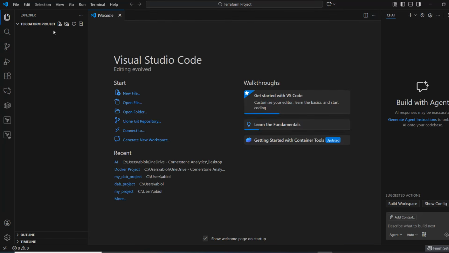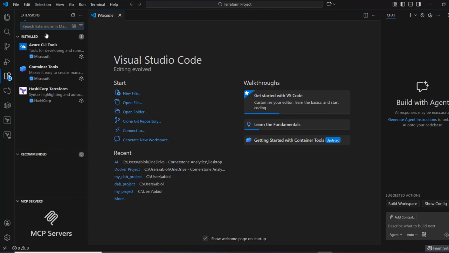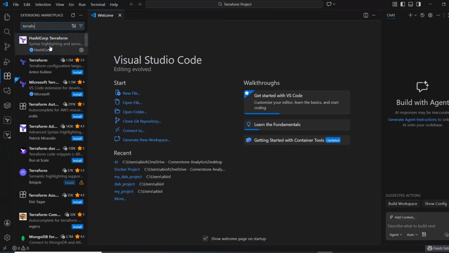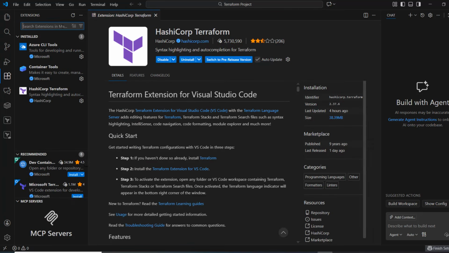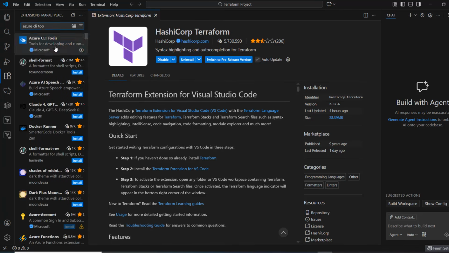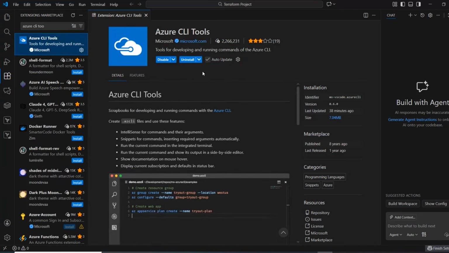So we want to go ahead and install two important extensions, which are the HashiCorp Terraform and Azure CLI tools. So I'm going to come to the extensions, and I want to search for Terraform, and I can see this HashiCorp Terraform. So you can read more about this and go ahead and click on install. And of course, I'm going to clear this and search for the Azure CLI tools. This is owned by Microsoft, so this is also needed. So once we have these two extensions installed, we are good to go.